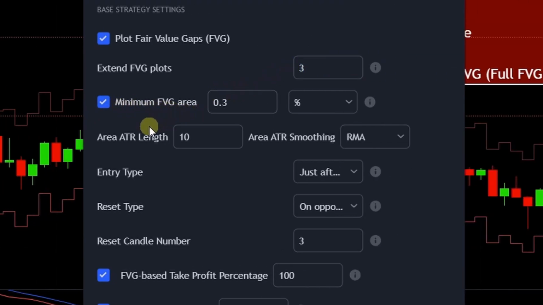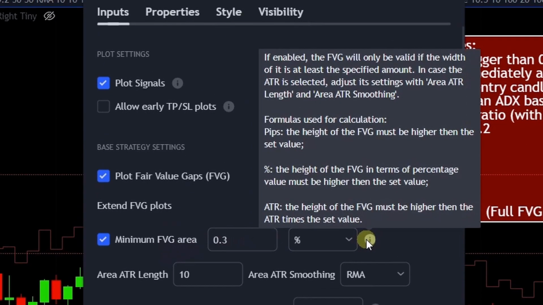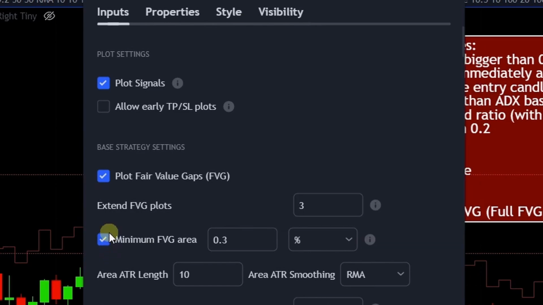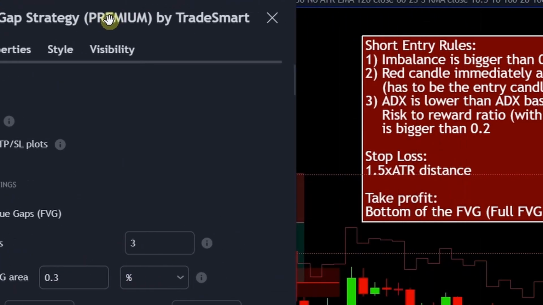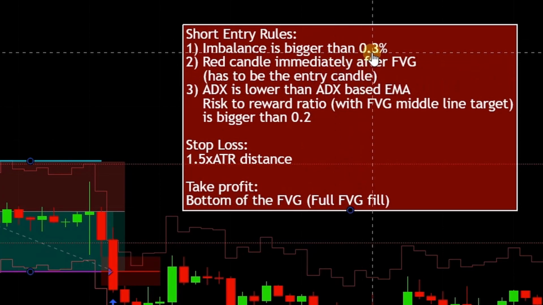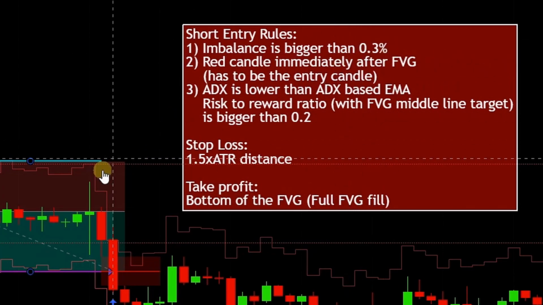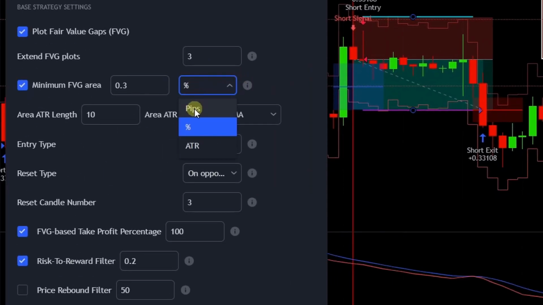The next section is the minimum fair value gap area section. Here, just like anywhere else, you will have a tooltip, which I recommend you read because all the functionalities are described in these tooltips. With this function, we can decide how big a fair value gap needs to be to consider it as a real fair value gap. In the original strategy, it is set to 0.3%. If you click on this section, you can see three different options: pips-based, percentage-based, and ATR-based.